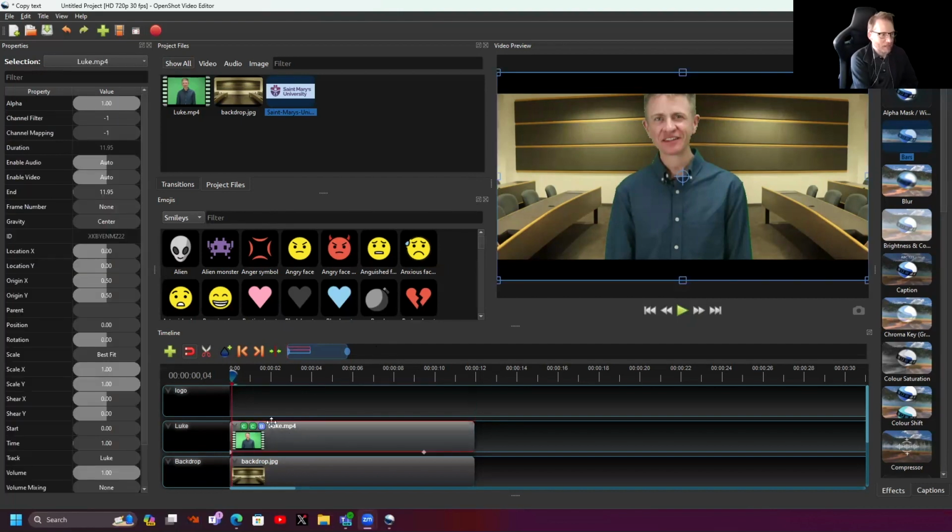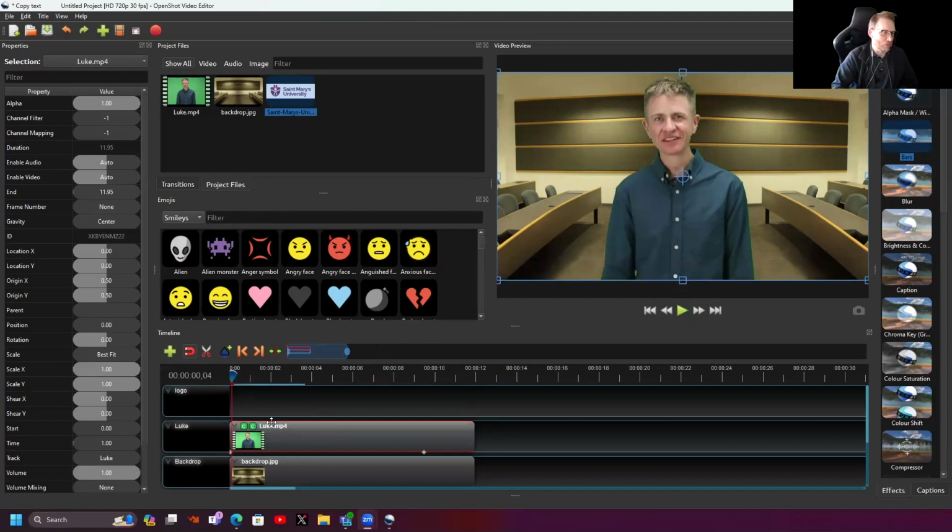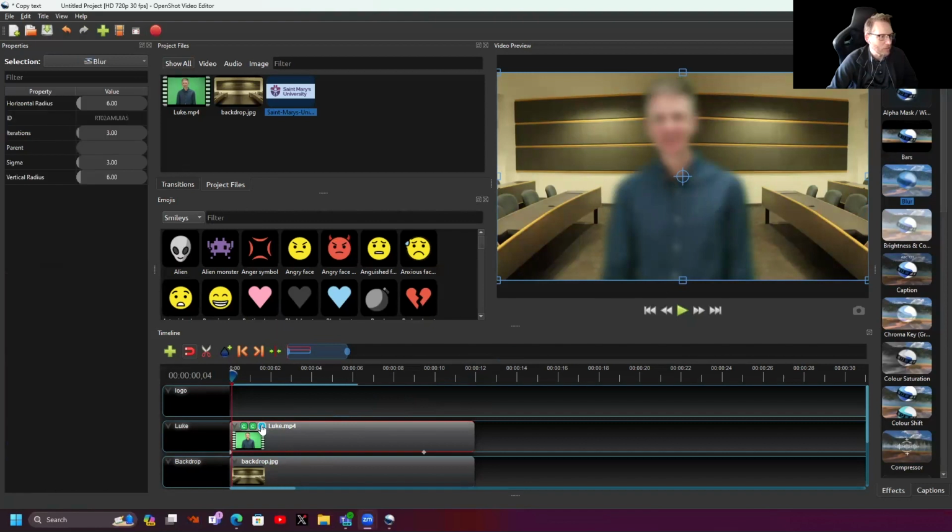I'm going to get rid of that. Control Z does undo if you want to get rid of anything that you've applied. Let's try blur. I'll show you what blur looks like. Drag blur down on top. It makes the video blurry. And you can adjust the blur by double clicking and going left and right, scroll back and forth. You can see how it changes it.